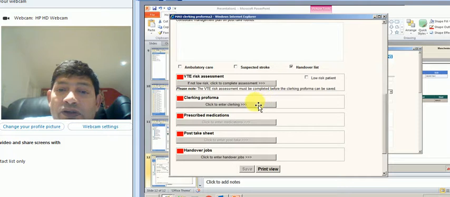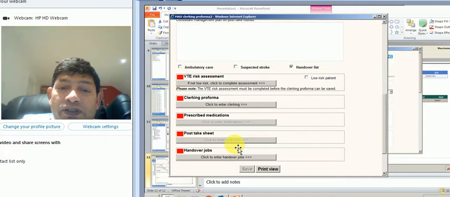Clocking Proforma is next. You can only open it in sequence, so you have to do VTE assessment first and then move to Clocking Proforma, subsequently down to prescribed medications, and only after you click a button on prescribed medications can you then open post-take sheet.